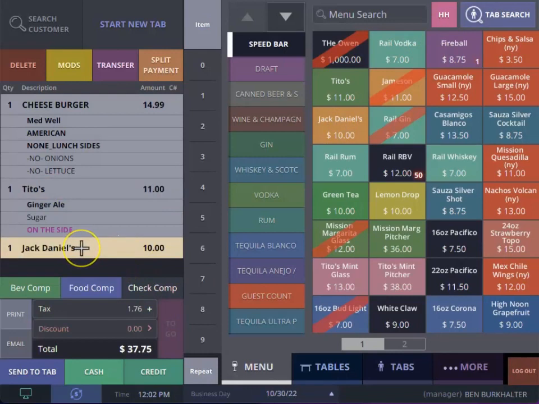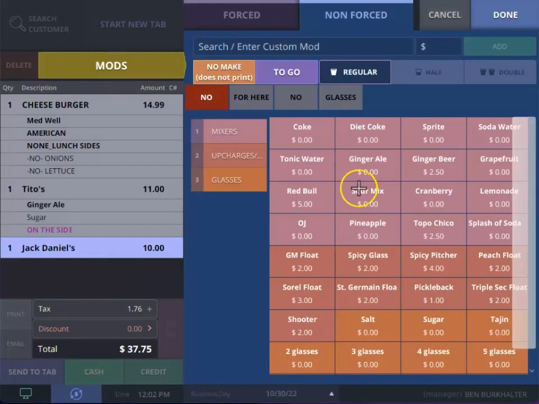So now that the Jack Daniels, maybe for some reason we do want to put a modifier on here, just like on the food items, we select the Jack. We're going to go to the mods section up here. We push mods, and then maybe we wanted to add a Red Bull bump to it. That's what we forgot to do, or that's why we wanted to go to it. Now we have the Red Bull bump there. Again, we can type it in here if we wanted to, but we already have the button there. And then we're going to push done.